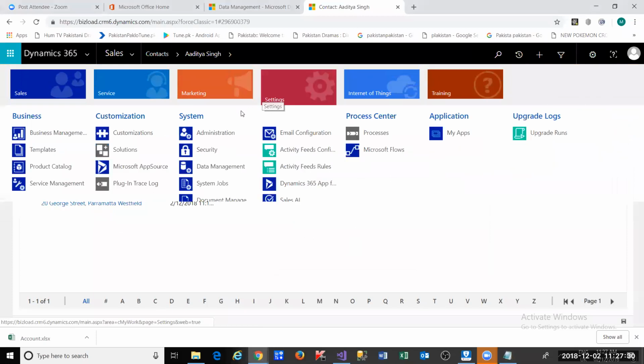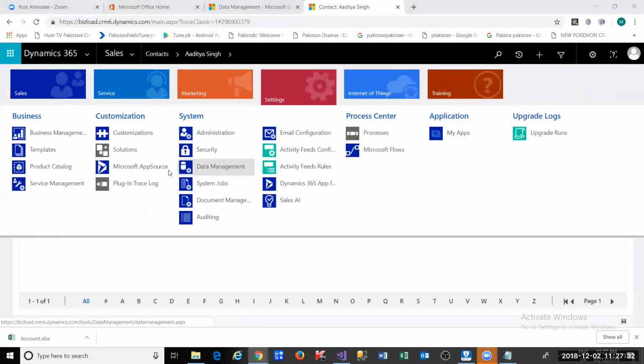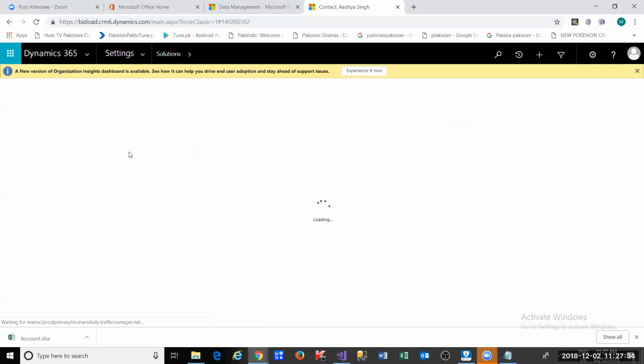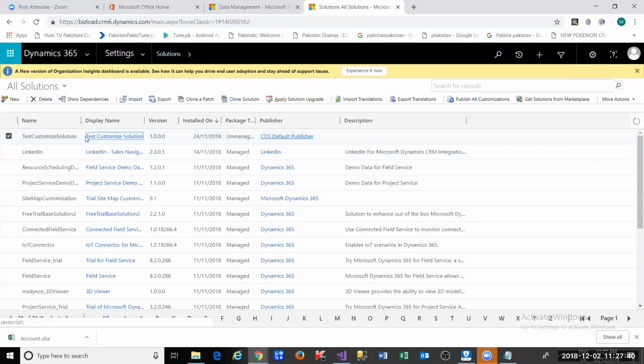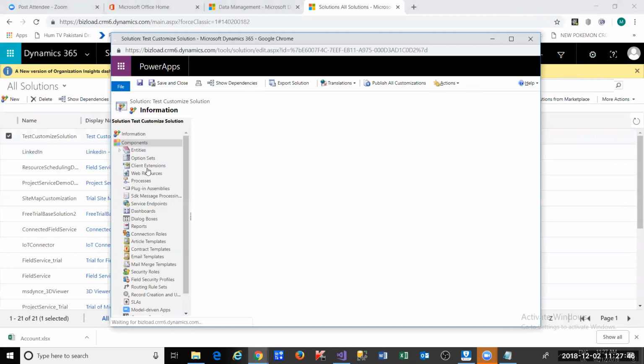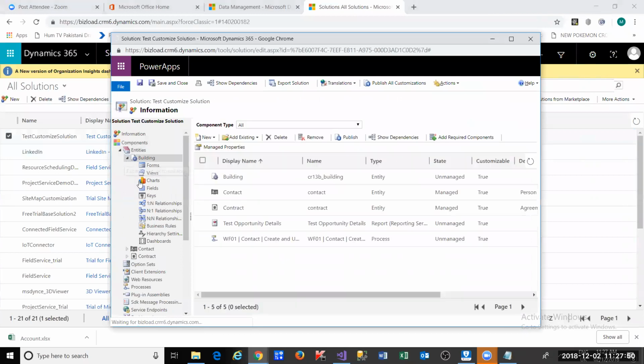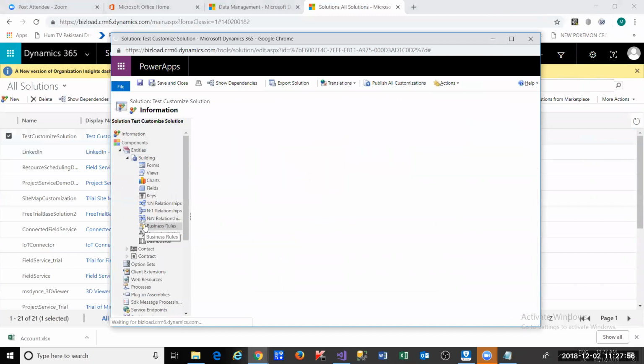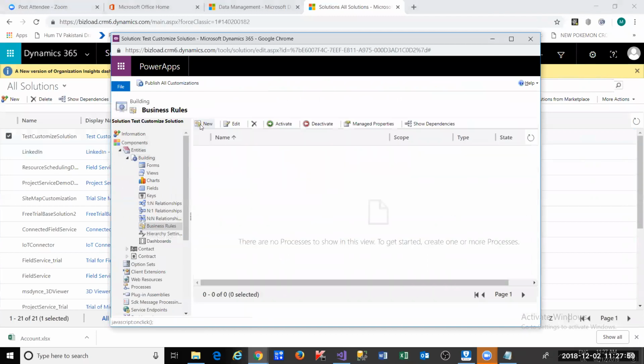So if we go settings, if we go to the solution, let's go to the building solution that we created. We have building. Let's see if we have business. We have a business rule here. All right, let's create a new business rule.